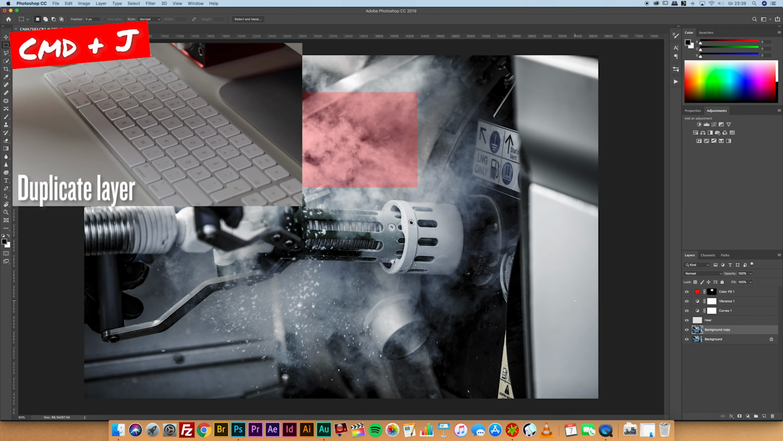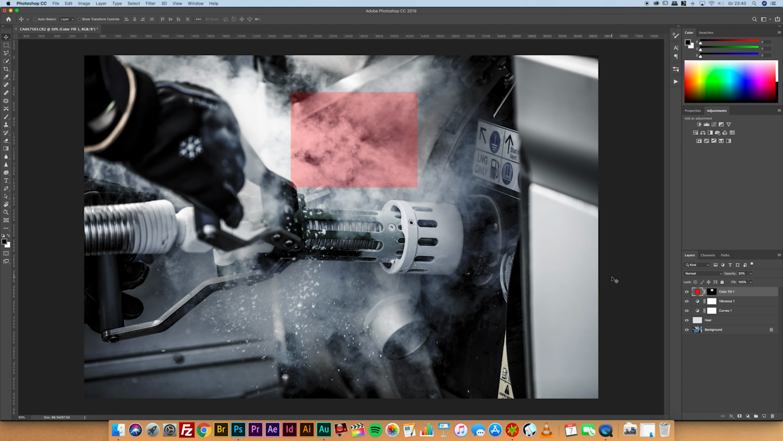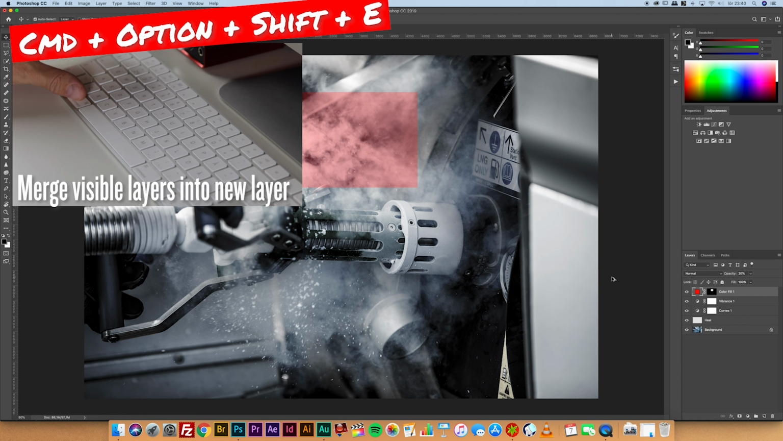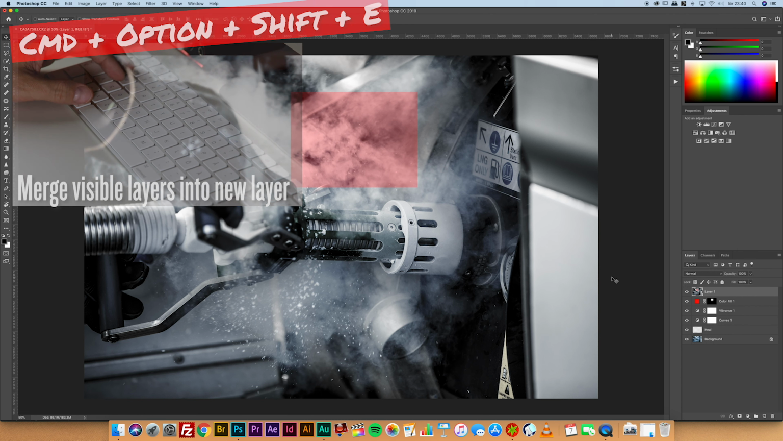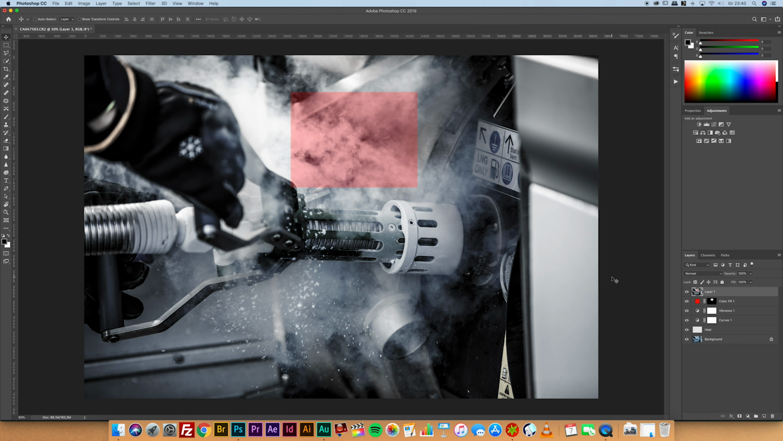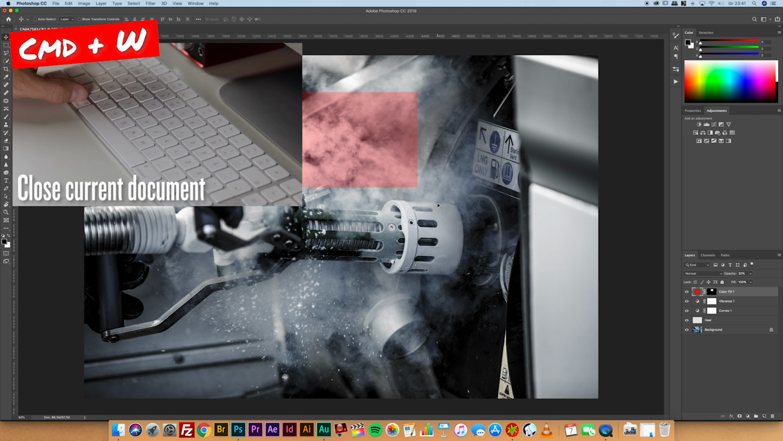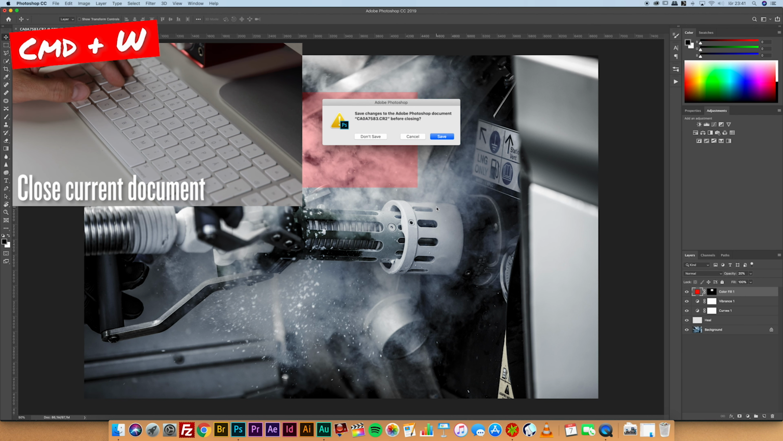Cmd+J, duplicate layer, very useful as well. This is a tricky one. Cmd+Option+Shift+E merges all visible layers into a new layer. I usually name this layer merged. And then I keep on doing what I want to do. Cmd+W closes your document.